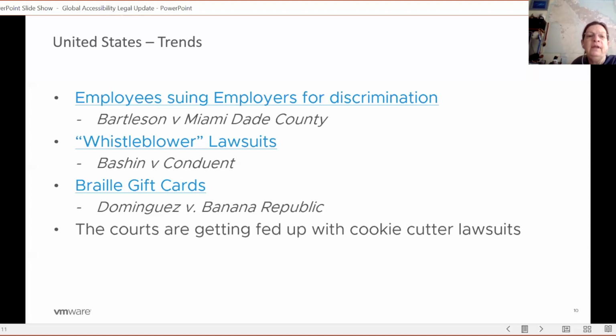Another trend that we've seen is Braille gift cards. There were about 200 lawsuits filed at the end of 2019 about gift cards, apologies, that don't support Braille. The courts are getting really fed up with cookie cutter lawsuits. And in particular, the court wrote in Dominguez versus Banana Republic, which was the first case to get a written ruling, that the plaintiff's attorneys were doing a terrible job, that they're not specifically alleging harm, and as a result that they were not going to interpret the law to include Braille gift cards.